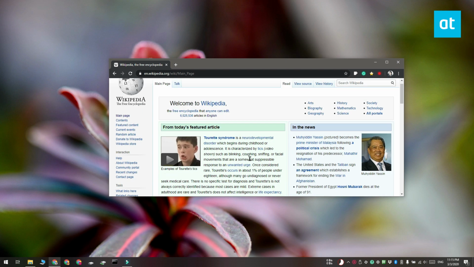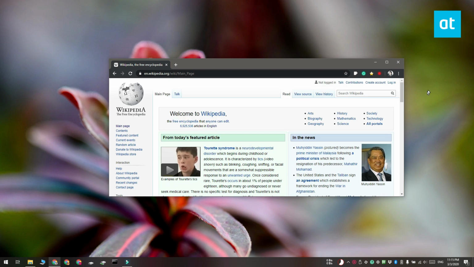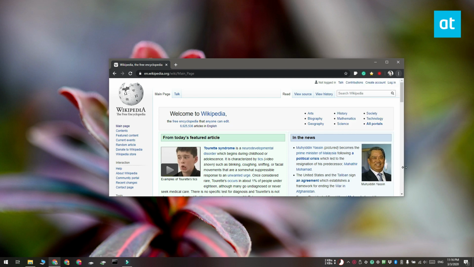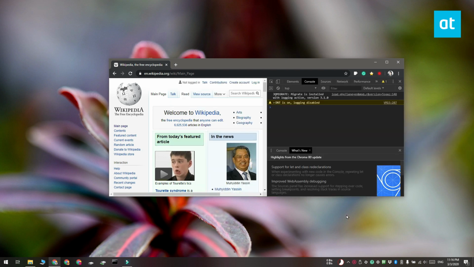Go ahead and navigate to the website that you want to take a screenshot of and click this hamburger icon at the top right. From the menu, select More Tools and then under it, select Developer Tools. This is going to open the Developer Console, and you can also get to it by tapping the F12 key or tapping the Control plus Shift plus I keyboard shortcut.